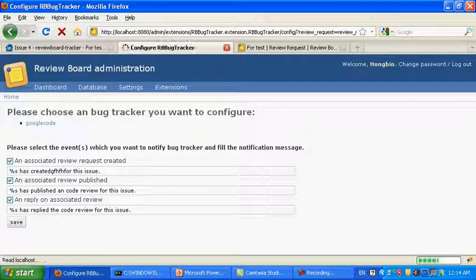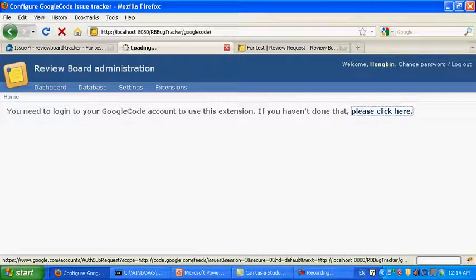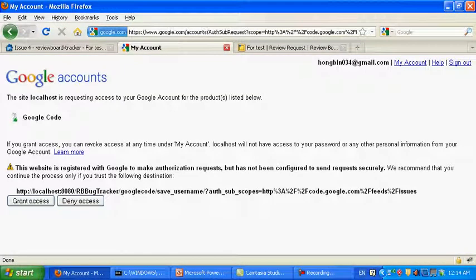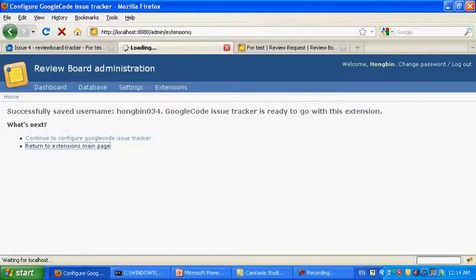This is the general extension config. If we want to further configure the Google Code bug checker, we can click it. In this extension, we need to log into Google Code. I already logged in, so I grant access to allow Reviewboard to talk to the Google Code bug checker, and I enter my account name. Now the Google Code bug checker extension is ready to go.